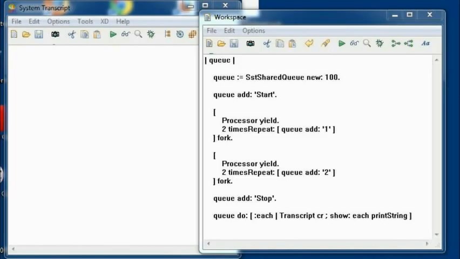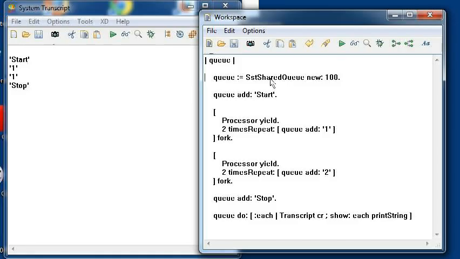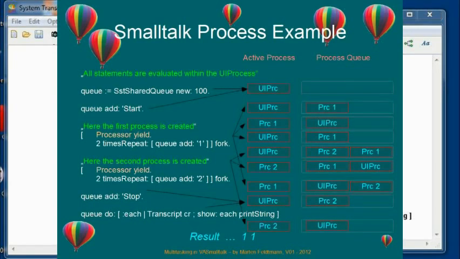Now for the next example, we introduce an additional processor yield in the second Smalltalk process. And again, the behavior of the program changes by adding the processor yield in the second process. The interesting thing here happens in the middle of the graphic. When process 2 is active, it starts to do its work, but the first statement here is also processor yield. Therefore, process 2 is put back into the process queue at the end.